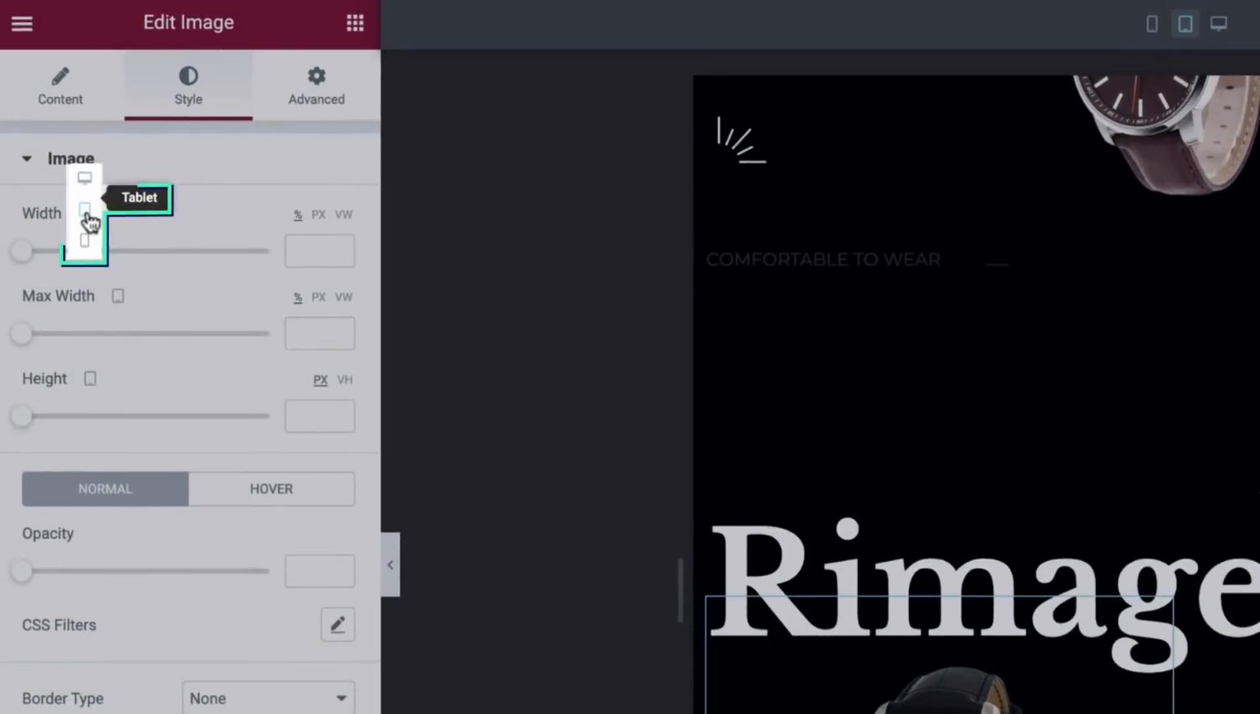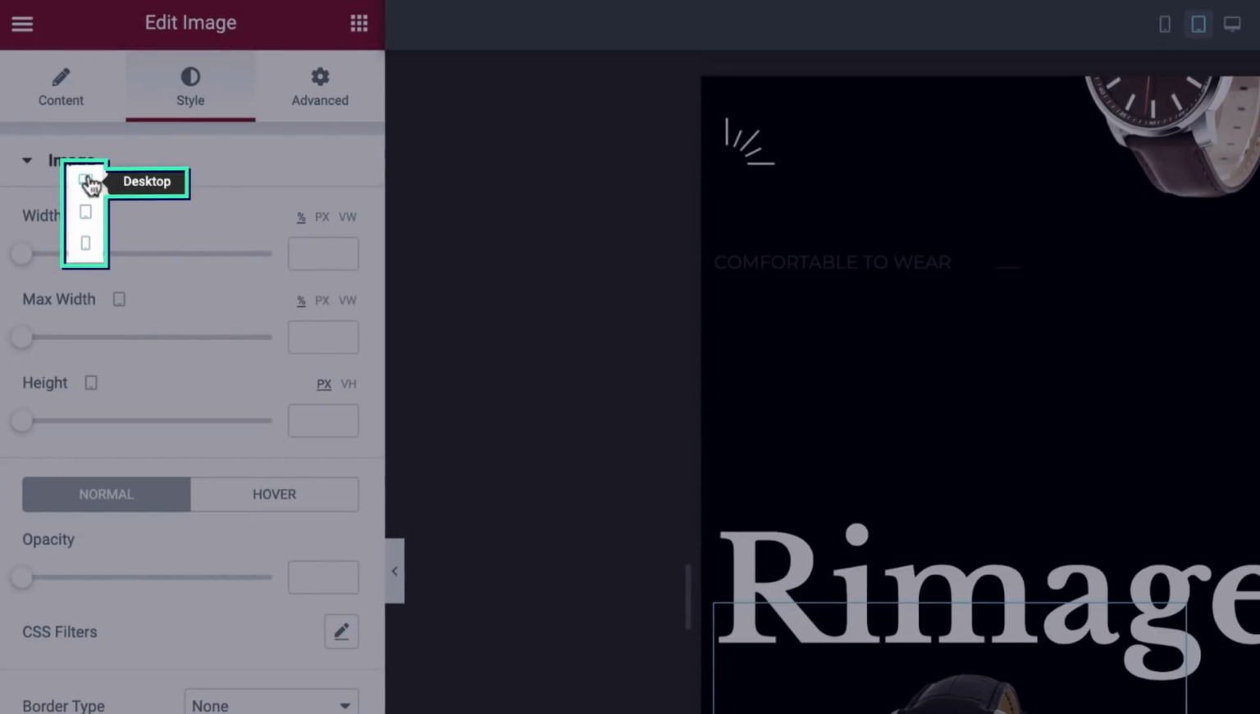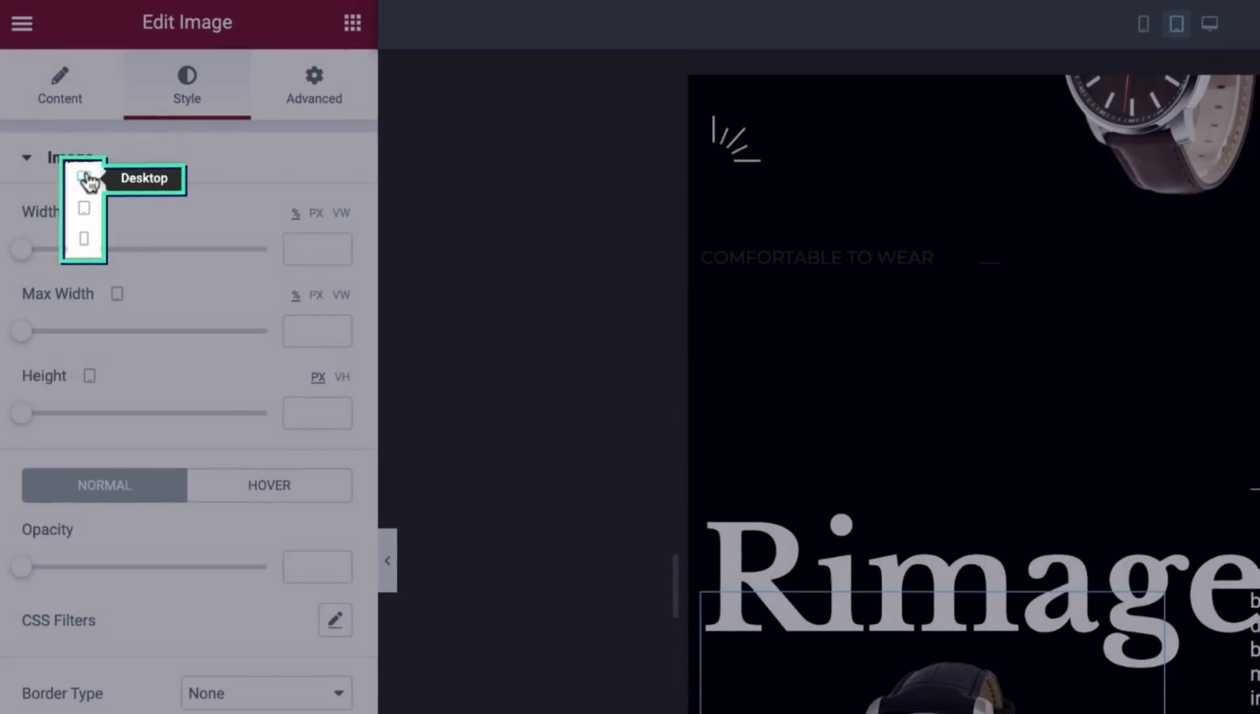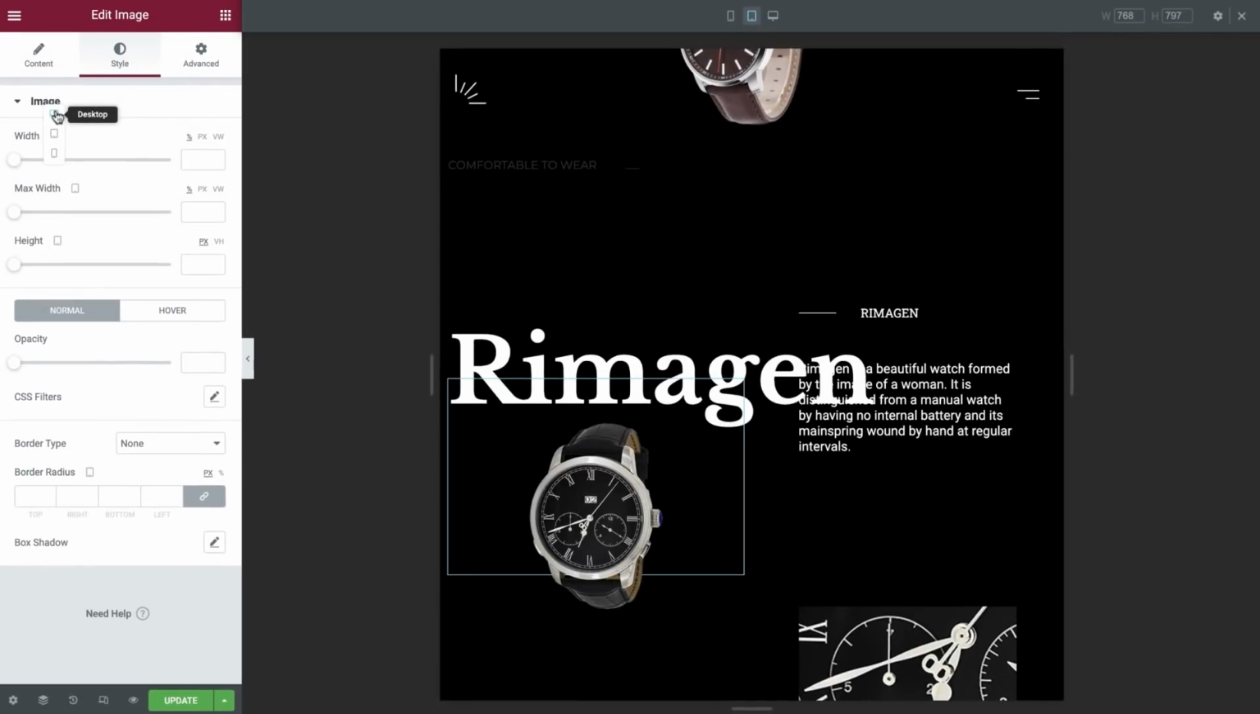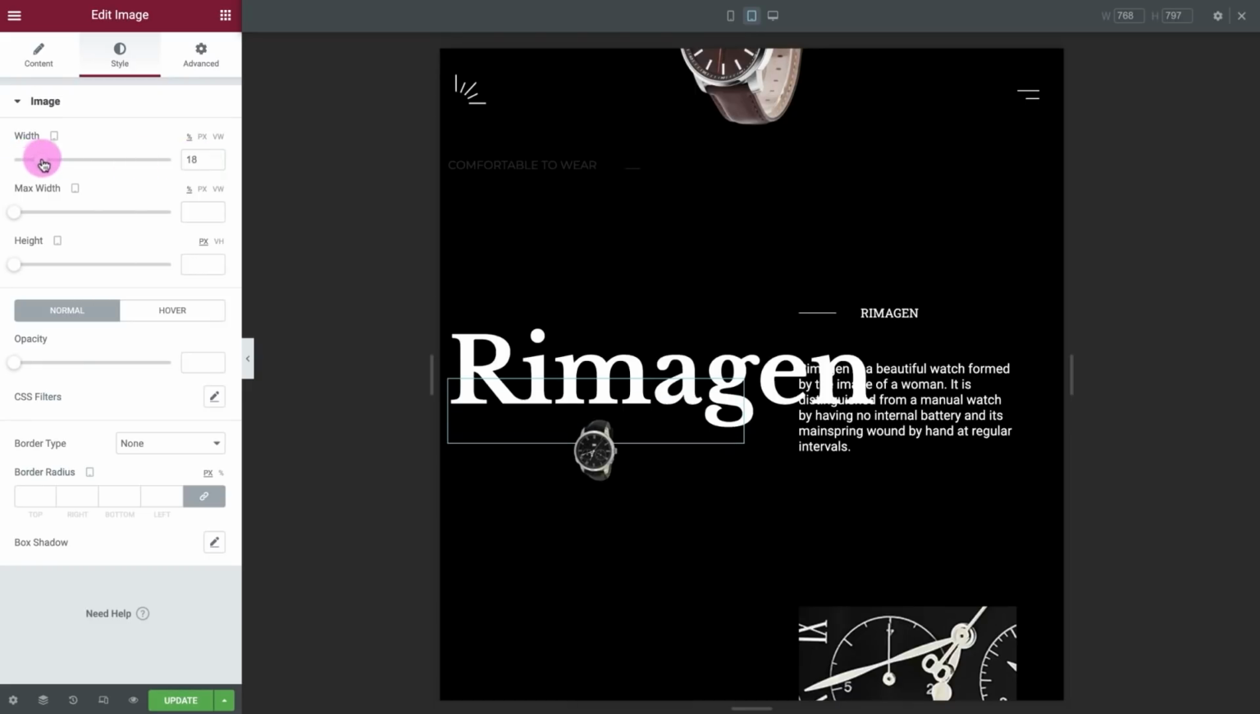These device icons indicate that we can tweak these settings for tablet and mobile devices. So I'll go ahead and increase the image. As you can see, the value is empty, which indicates that it's inherited from the desktop. I'll adjust it a bit for tablet.